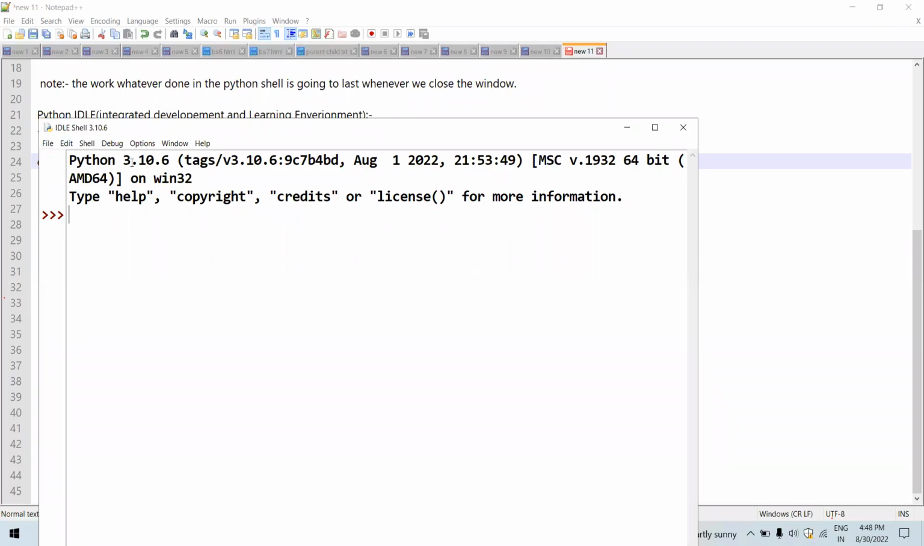IDLE is nothing but idli. IDLE is nothing but what? Idli.